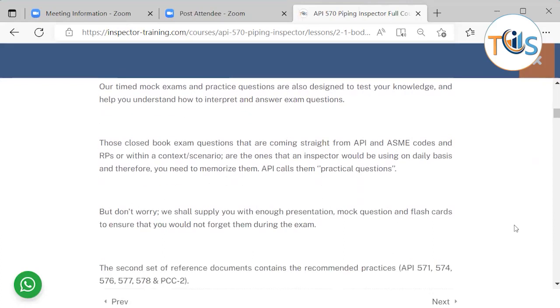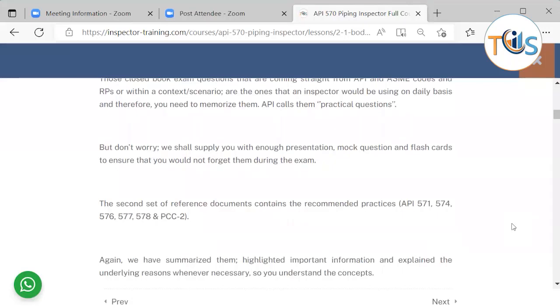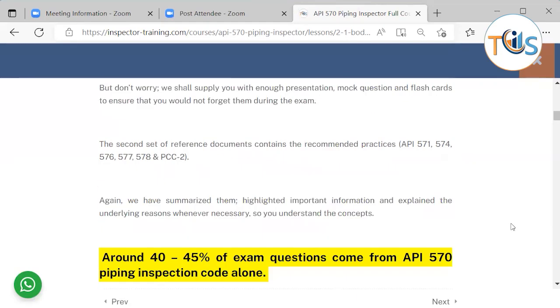The closed book exam questions come not straight from the API and ASME codes and recommended practices, but mostly within a context or scenario. These are things the inspector should know off the top of his or her head, because they will be using them on a daily basis, so you need to memorize them. They are called awareness-type or practical-type questions. We have also highlighted this important information as potential exam questions in the flashcards, and within the text and the publication effectiveness sheet.